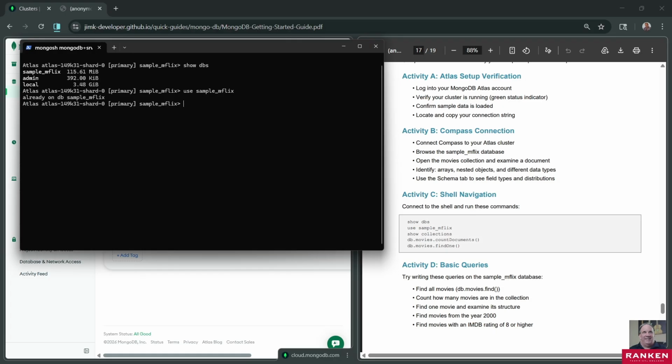And then here you can do show collections, hit the tab. And these are all the different collections within that database. Comments, embedded movies, sessions, same thing we've seen in the Connect, right?